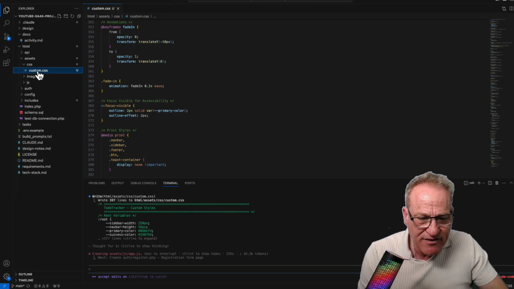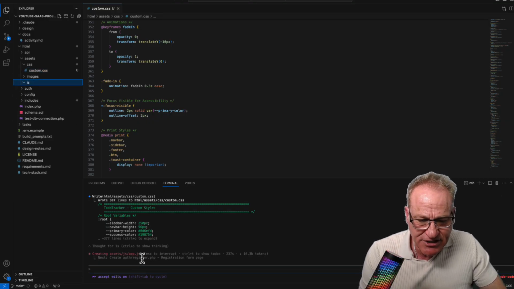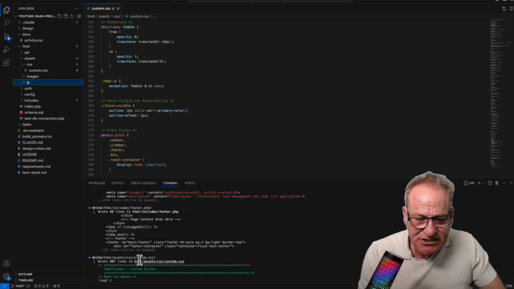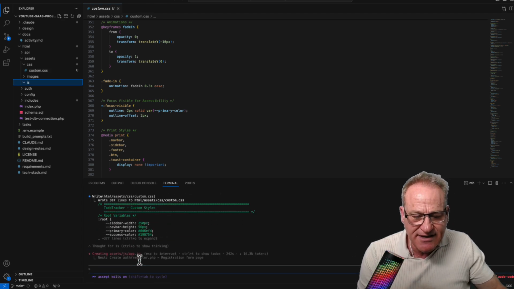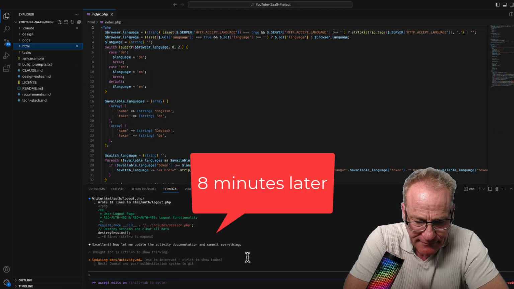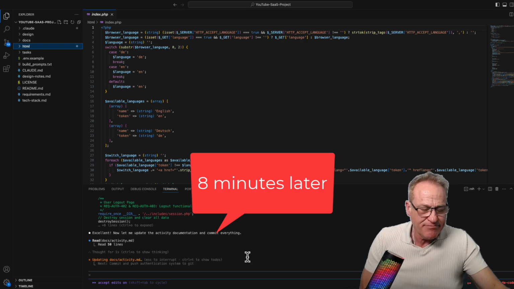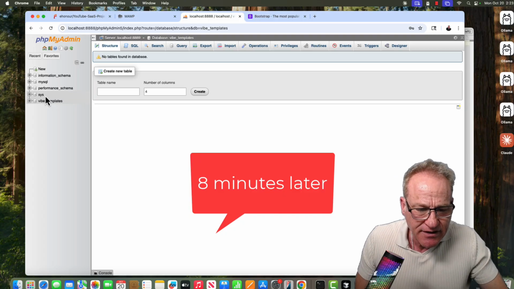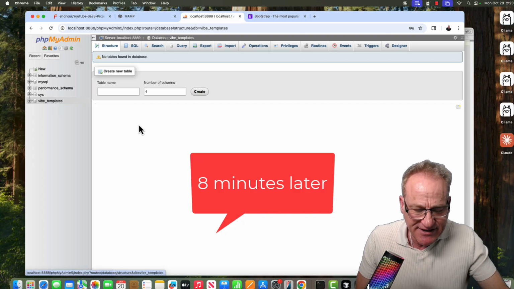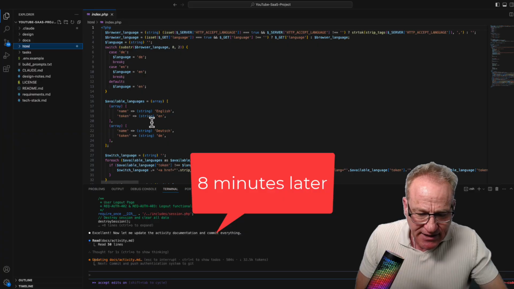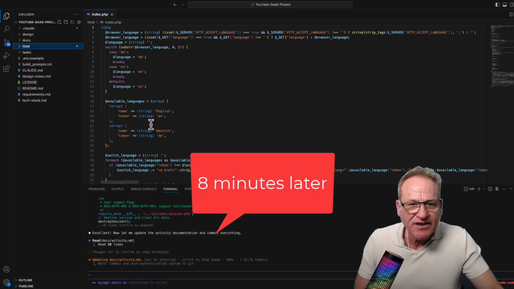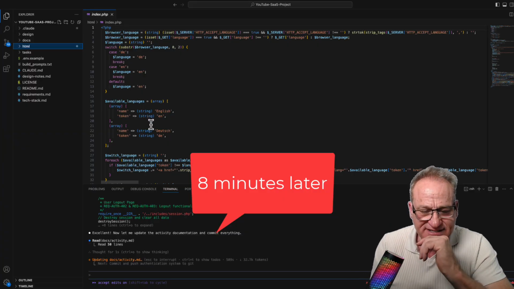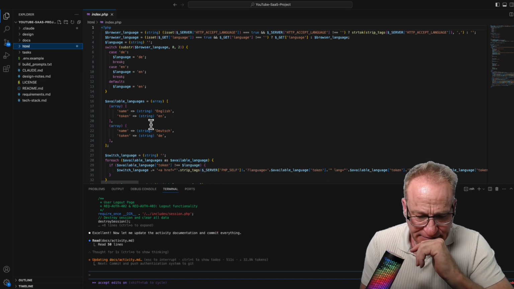All right, so now in our JS directory, we're actually creating app.js. So this looks like it's the real first building of the application that we're doing. All right, so it is updating the activity documents and committing everything. Now, I clearly do not have any database structures at this point. So I'm going to ask it what it's doing, and then I'm going to switch over to Opus and have Opus bail us out of this.